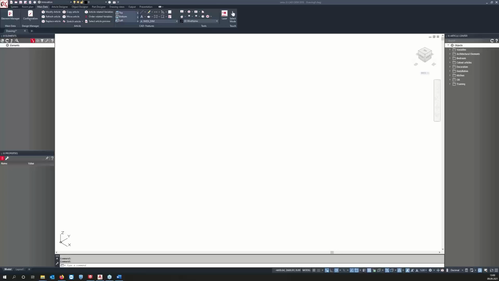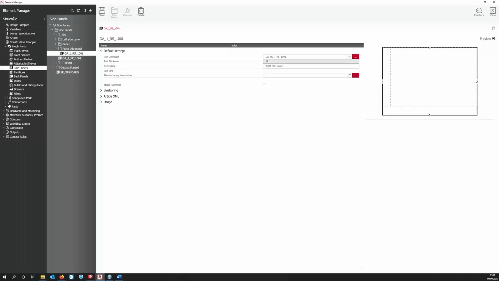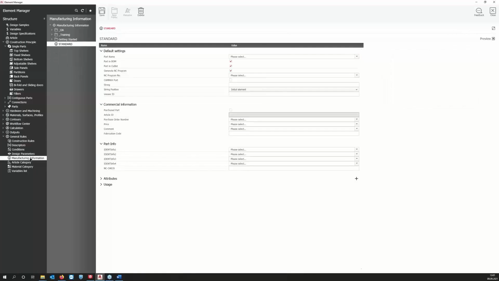First of all, it should be mentioned that, in detail, the manufacturing information has no constructive effects at all. It is just additional information. We can find the manufacturing information in the Element Manager under the general rules. So if you open up your Element Manager, then we switch to general rules, and here we can find the manufacturing information.